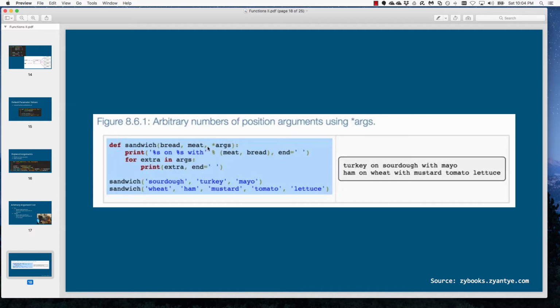So what this boils down to is if we put a star args, it has to go at the end of our function, because we're going to have an arbitrary number, as many as we would like, or 0 if we would not like to pass any in. And whatever gets passed in extra will be placed into a list called args.